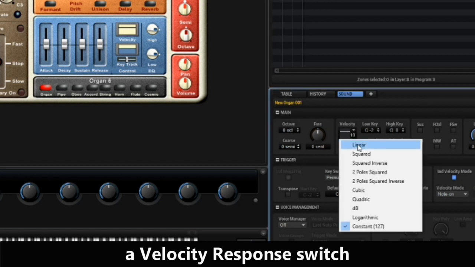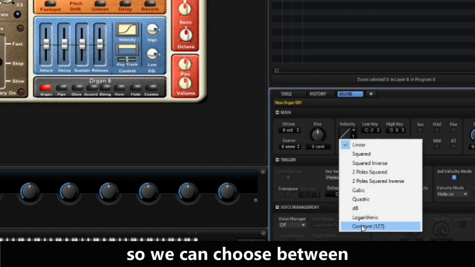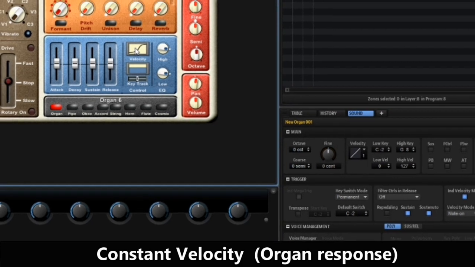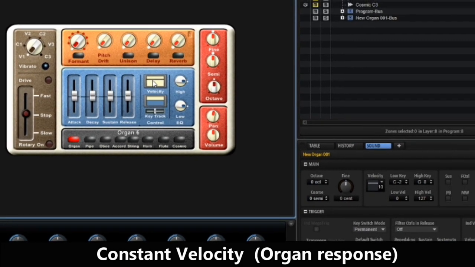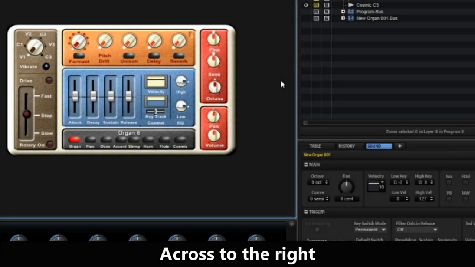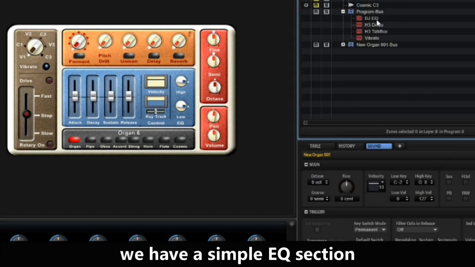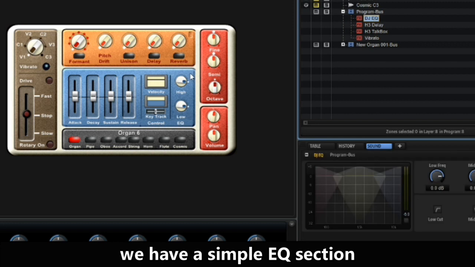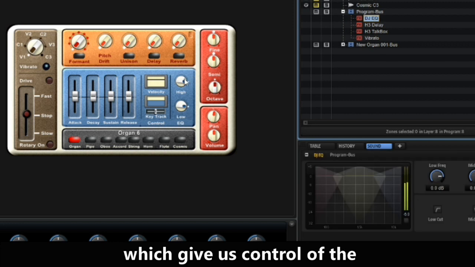Above that, we've got a basic velocity switch. So you can have the constant velocity like you'd find on an organ, or we can have the linear full response. Moving across again, we have the EQ setting, and this one is just a basic high and low end cut.